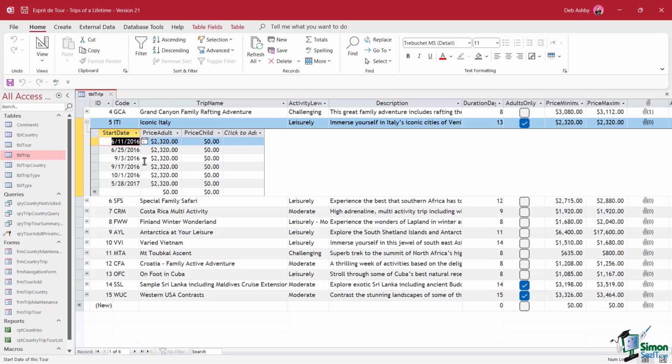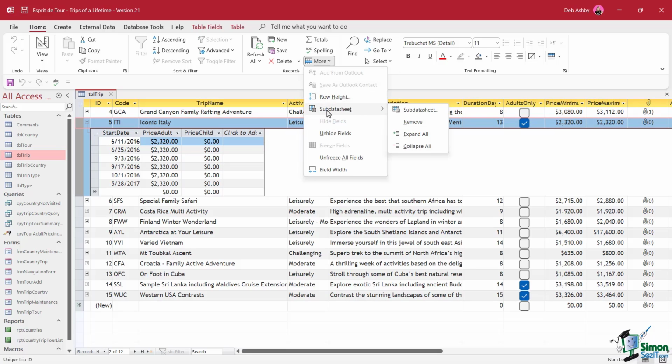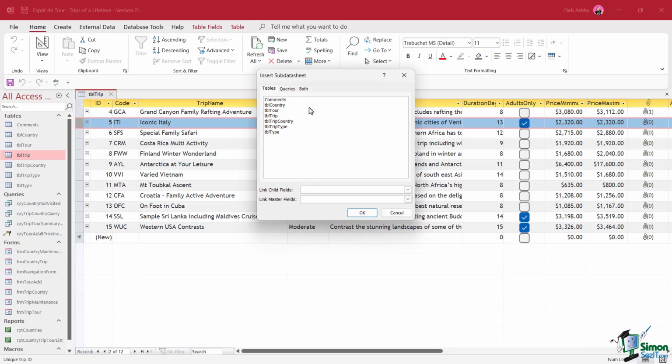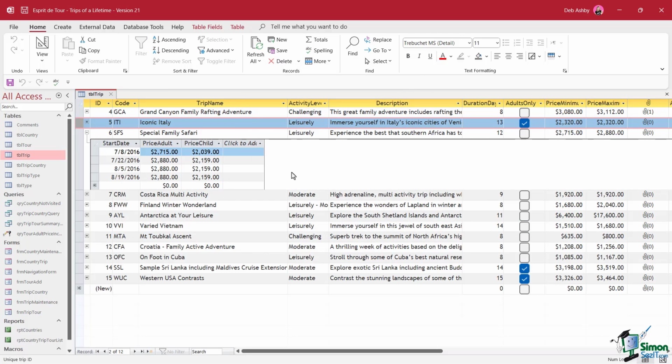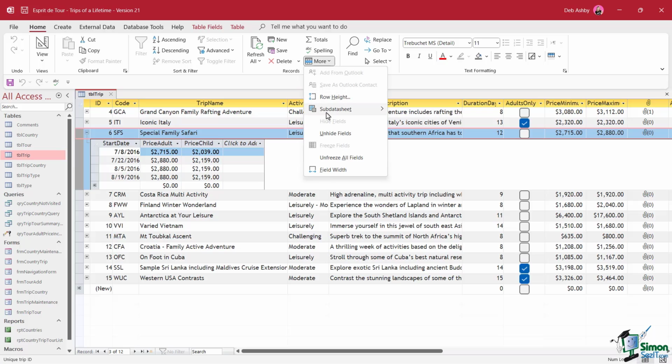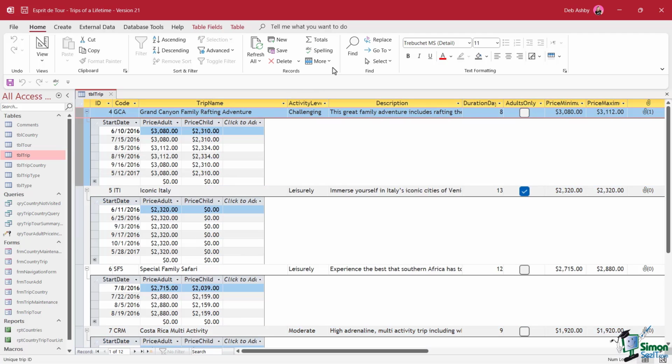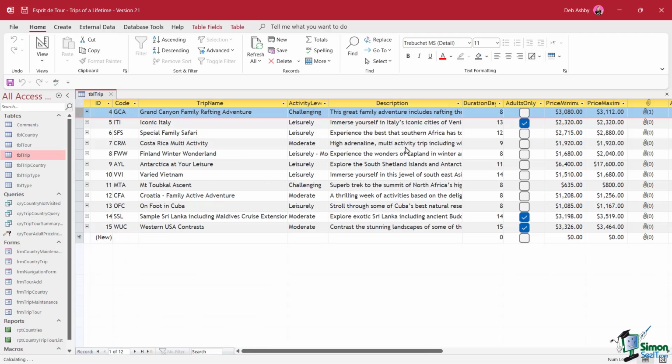Now, when it comes to removing sub-datasheets, we go about this in a reasonably similar way. We need to select one of the records, go up to More, into Subdatasheet, and now you can see we have a remove option just here. So let's click Remove. And now if I click the plus next to any of these, it's going to ask me to select a table again in order to put those sub-datasheets back again. Also notice from this More drop down, we have Expand All and Collapse All. So if I wanted to just quickly expand all of these little pluses, I can choose Expand All and I can now see everything. And we can do exactly the opposite by collapsing all as well.